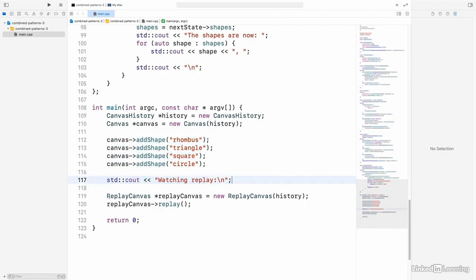We're going to watch the replay. We're going to create a replay canvas with the same history that we passed to our canvas here. And then we're going to call replay canvas replay, and that should print out each of the individual states from our canvas. All right, so let's run this code and see what happens.